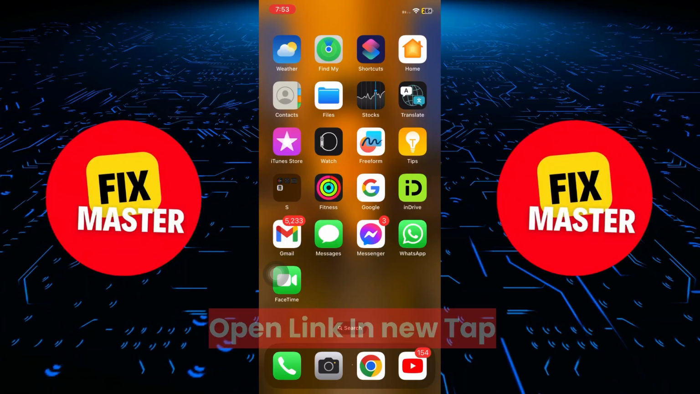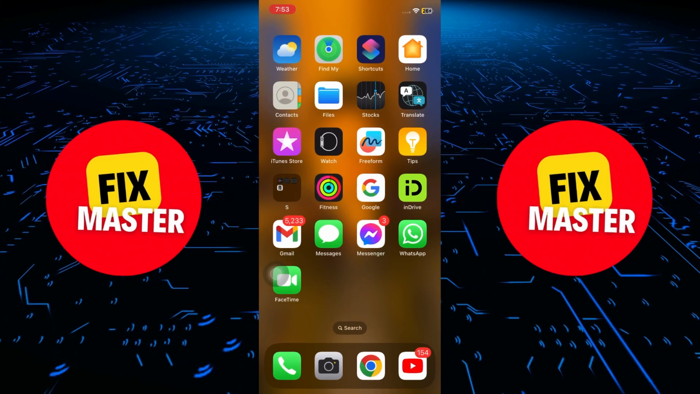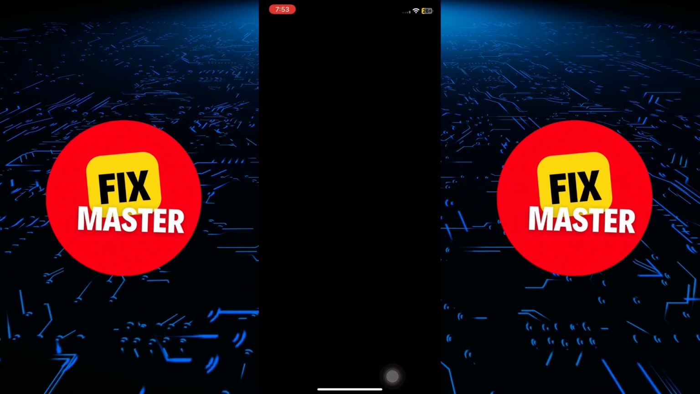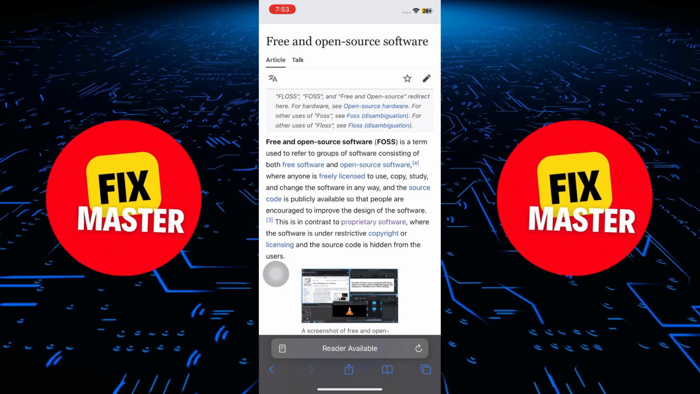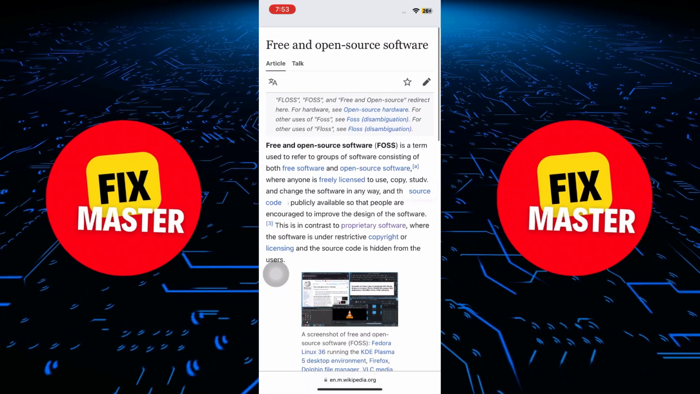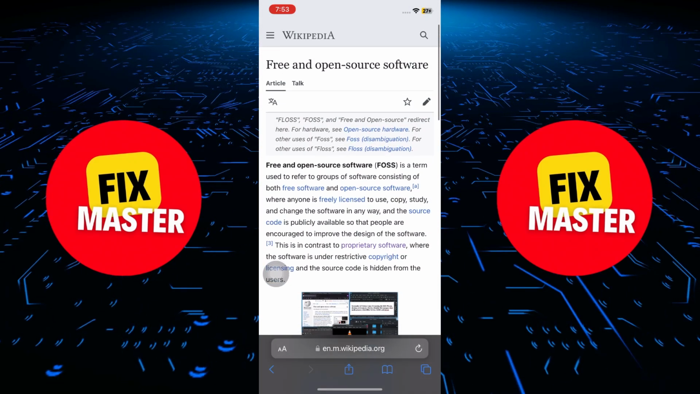Today, I'll be showing you how to open links in a new tab in Safari on your iPhone or iPad. Let's dive right in. First things first, open up Safari on your iPhone or iPad. Now, go ahead and navigate to a web page with multiple links. As you can see, when we tap on a link, it opens in the current tab. Right now, I only have one tab open.